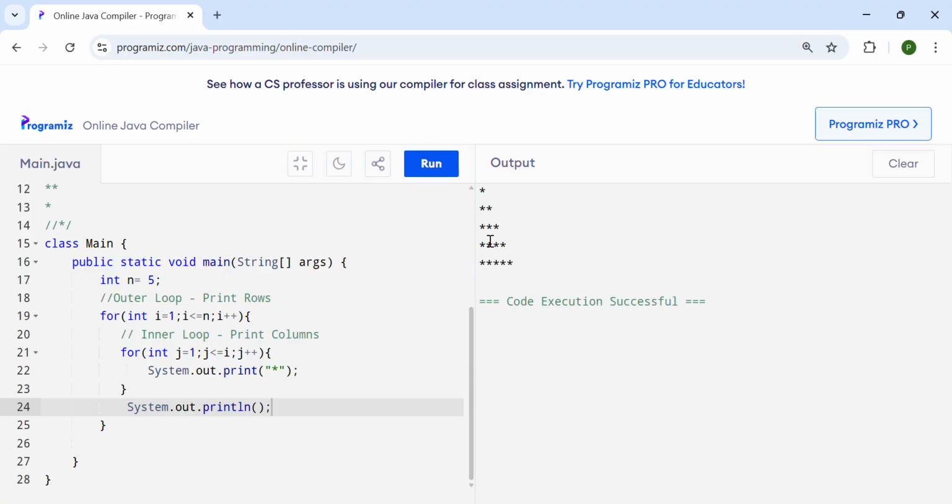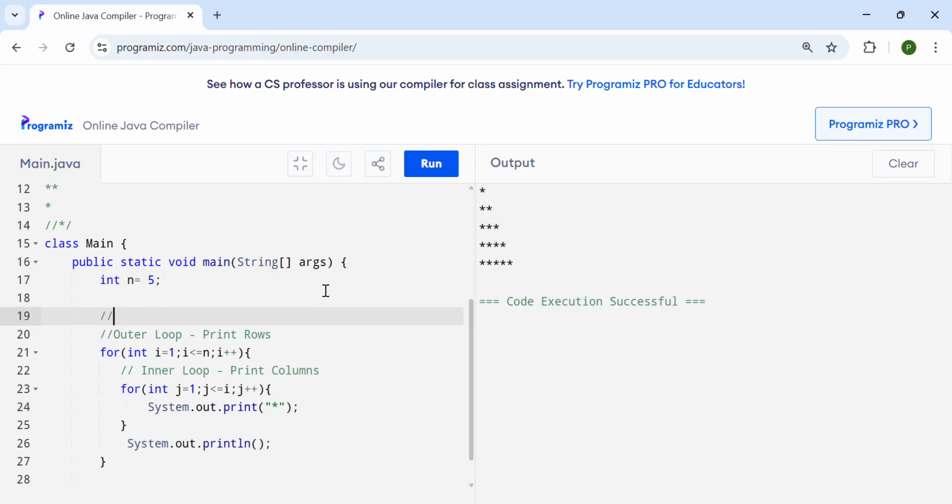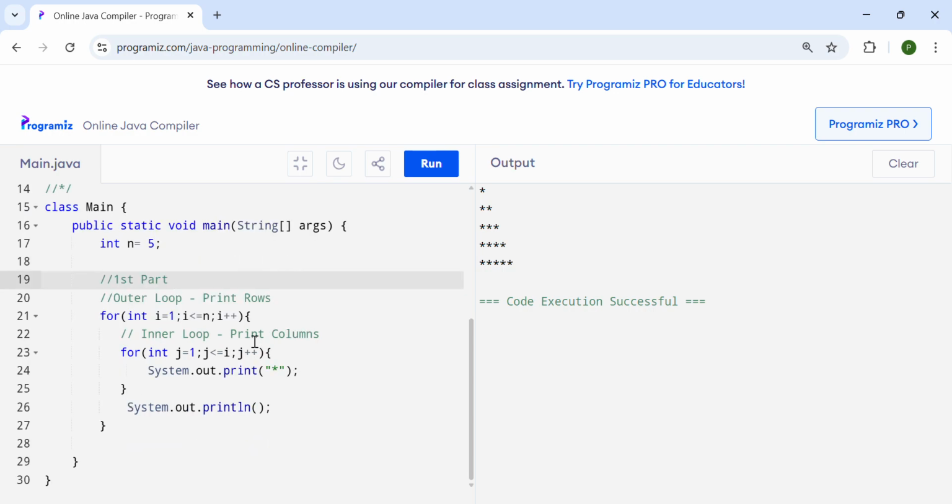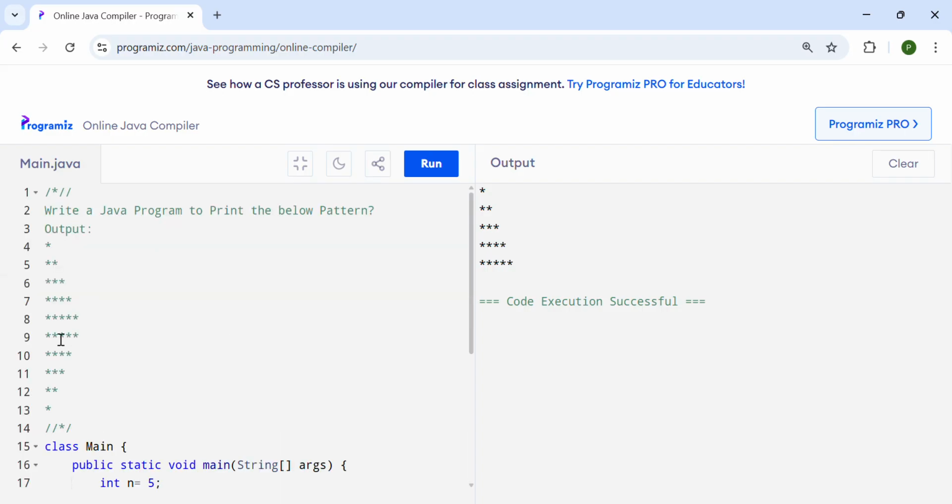So if you could see, our first part is completed. I'll write here, first part. Now we just have to print 5 stars on the 6th row if we consider from here, and then 4 stars on the 7th row, and so on. If we consider this pattern, this is our first row. So on the first row we need 5 stars.